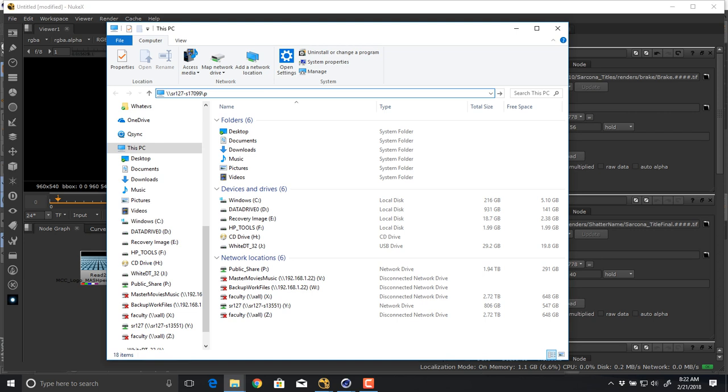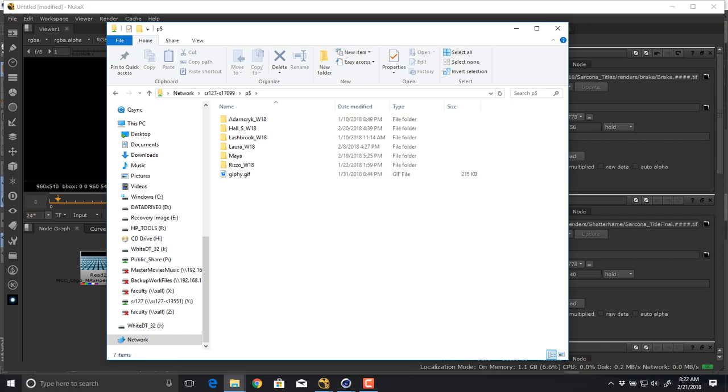And then the drive that you have on the computer is the P drive. Then you would put P and a dollar sign, okay? So SR127-S17099, backslash P dollar sign. And what this is going to do is it's going to take me to the P drive of that computer.